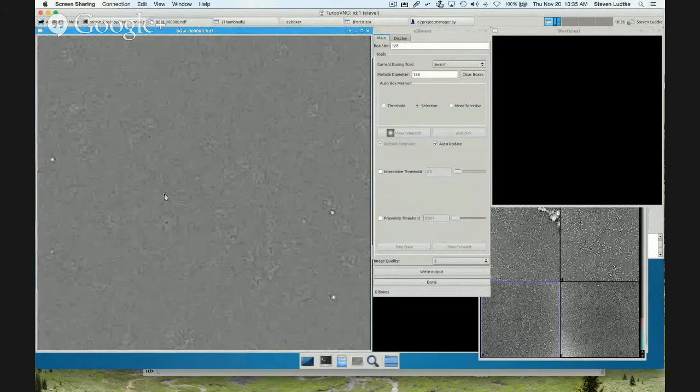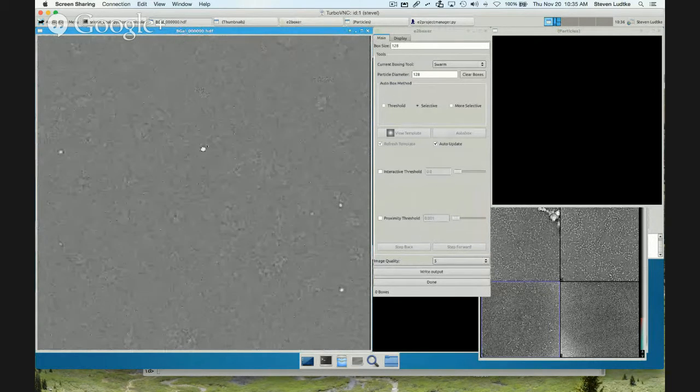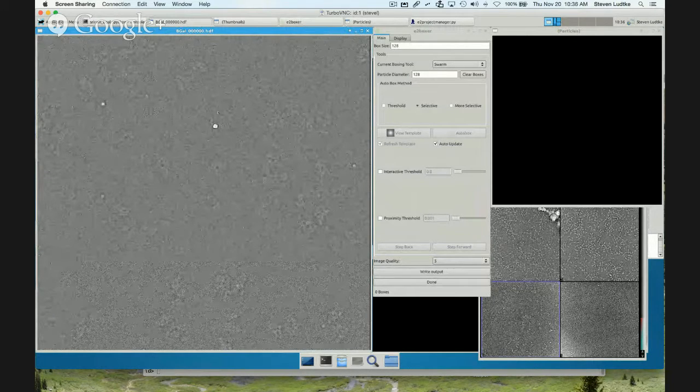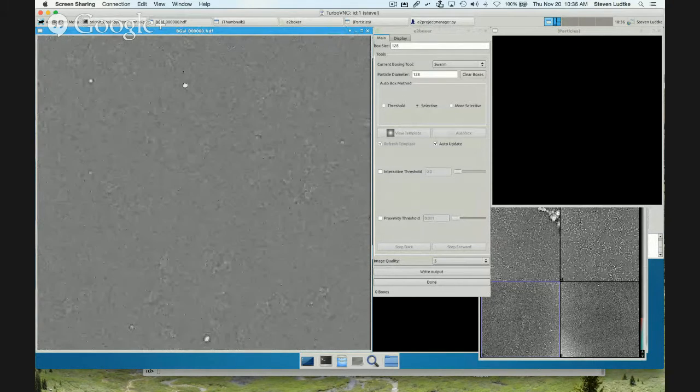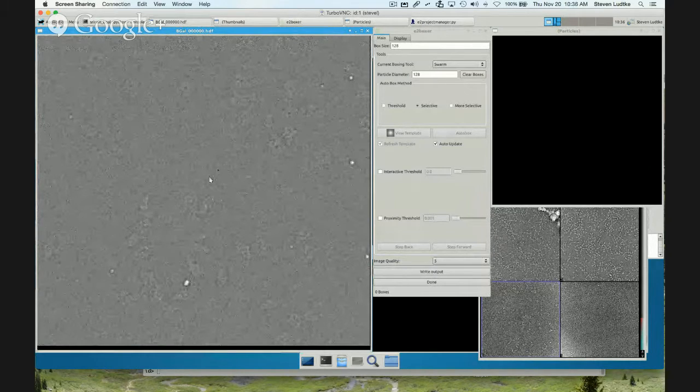All right. Now the next question we have to ask ourselves is what box size we're going to use. Now you may not know initially how big these particles are.